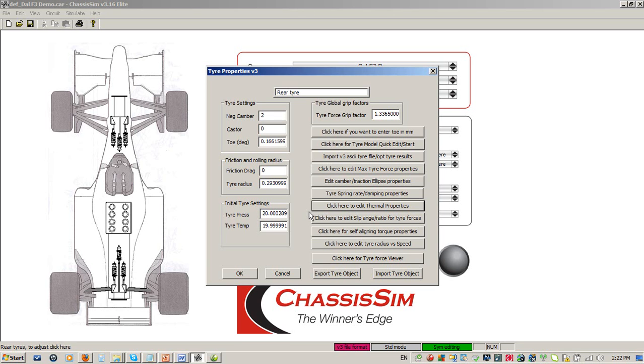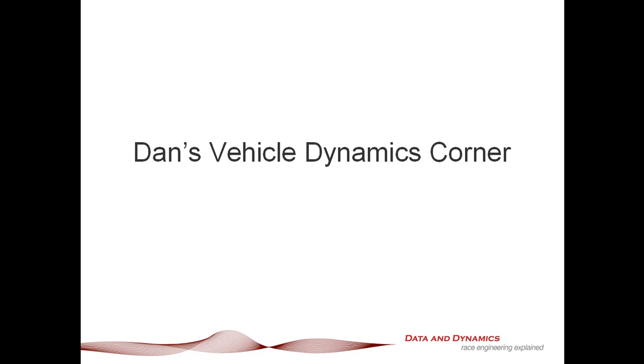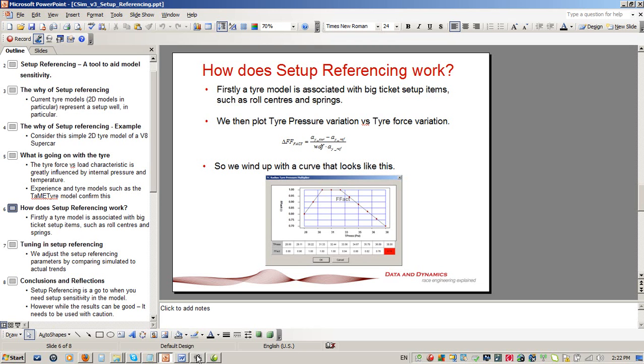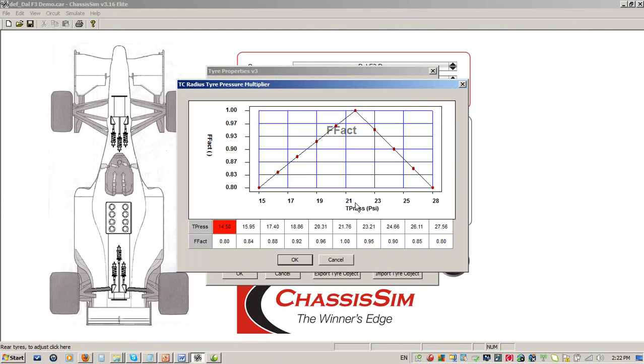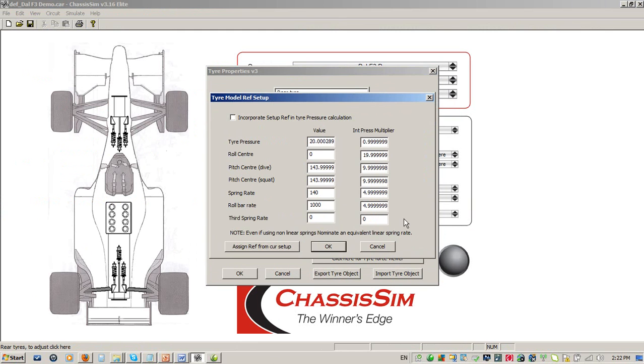Once you're done with that, you then go through and construct your experimental curve. Once you've done that and you've entered that by clicking on thermal properties, traction circle radius, pressure multiplier into ChassisSim, that's when you start to play with setup referencing. So for those of you who are ChassisSim users, I'd encourage you to have a play with this.